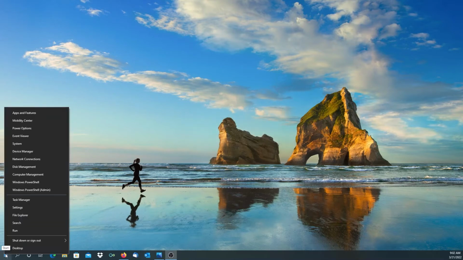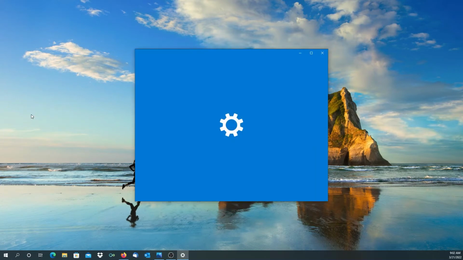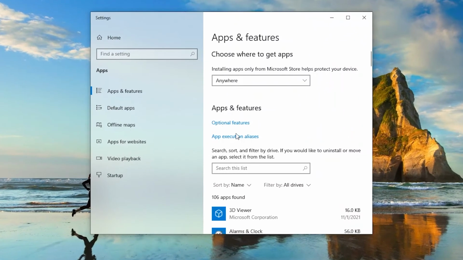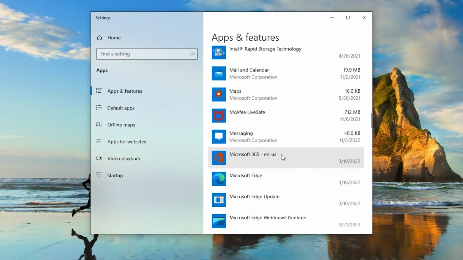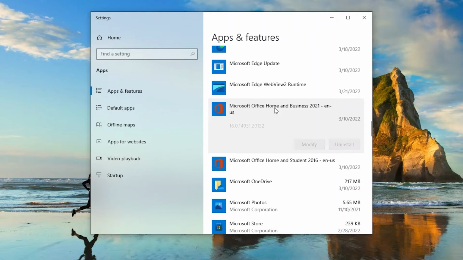This time, right-click on the Windows Start button and select Apps and Features. In this window, scroll down and find the program that's causing the error. For me, it's Microsoft Office Home and Business, but you probably have Office 365. Here, I'll click on the application and then choose Modify.